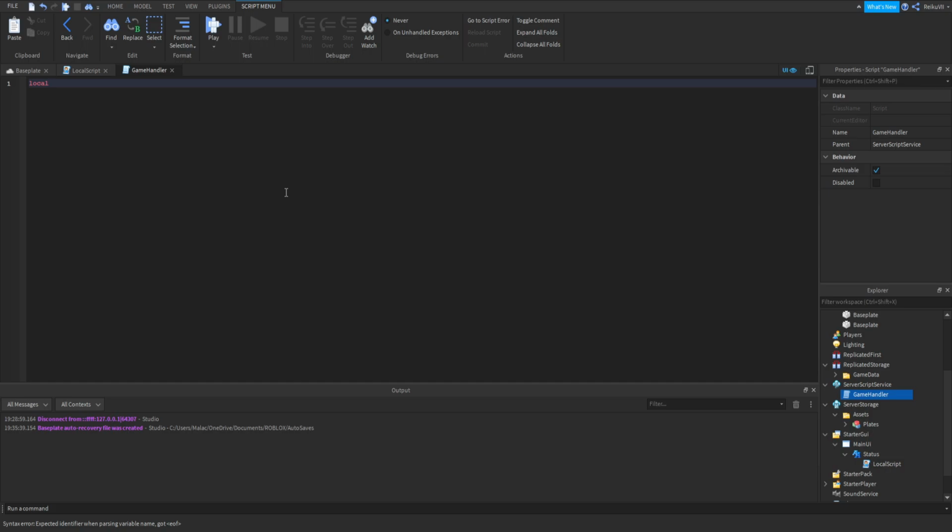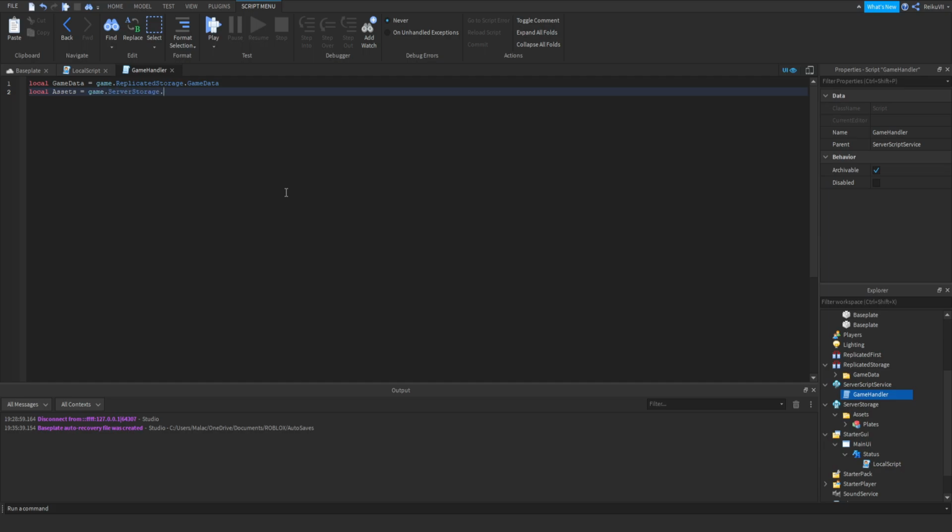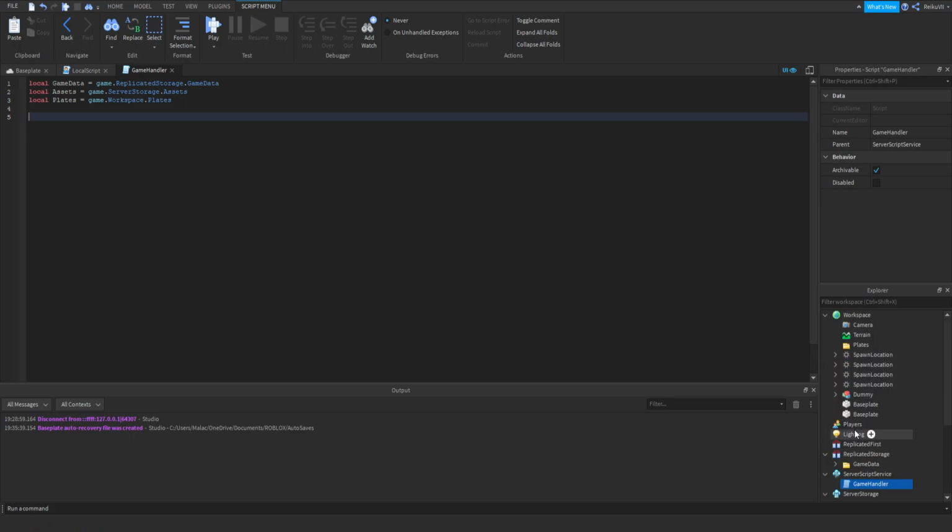First, let's reference all of our things that we have in the game. So firstly, let's do game data. Local game data is equal to game.ReplicatedStorage.GameData. Local assets is game.ServerStorage.Assets. Local plates is equal to game.Workspace.Plates. All right, there we go. We referenced mostly what we needed to reference.